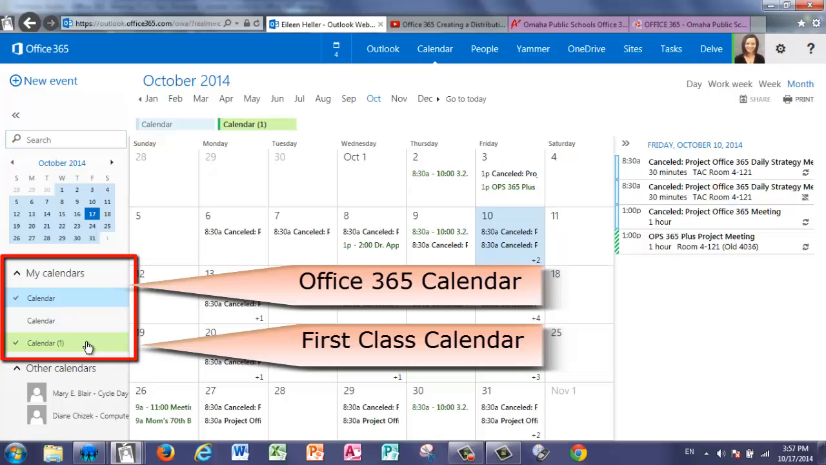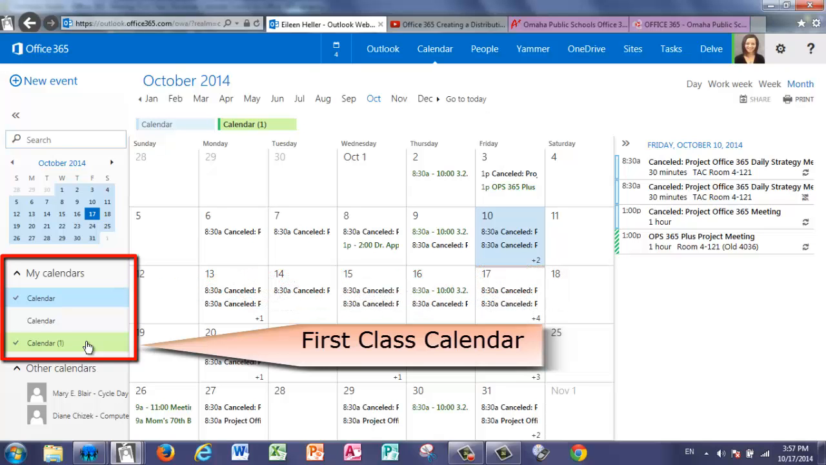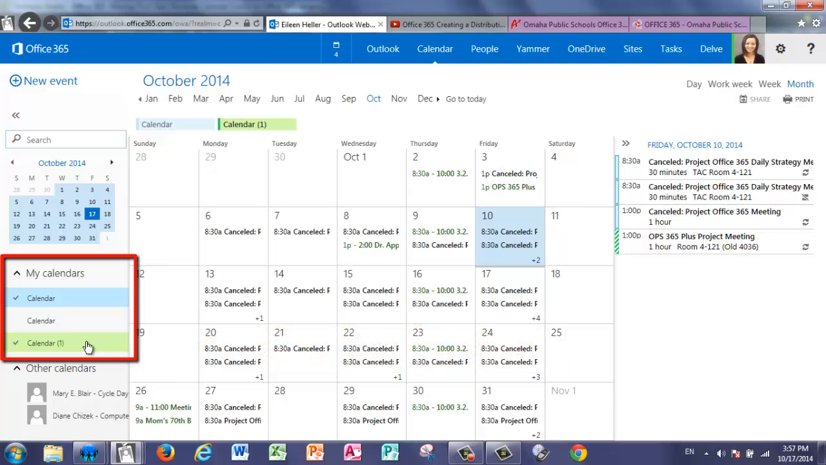Also, it's important to know that from now on, any future events, you're going to want to start putting in your Office 365 calendar so that eventually, after the events in your first class calendar have expired, you can delete that calendar off. One thing that I like to do is rename my first class calendar so that I don't get it confused with my Office 365 calendar. You can right-click on the calendar that you brought in and select Rename. I'm going to highlight it and call it my first class calendar. That way I know that those are the events that I had on my other calendar.